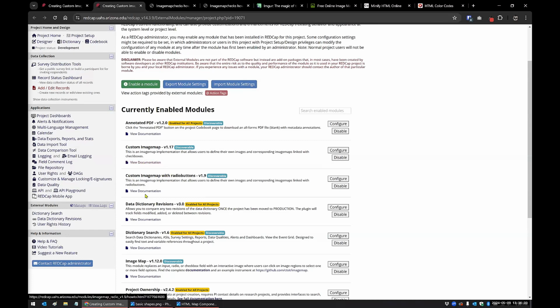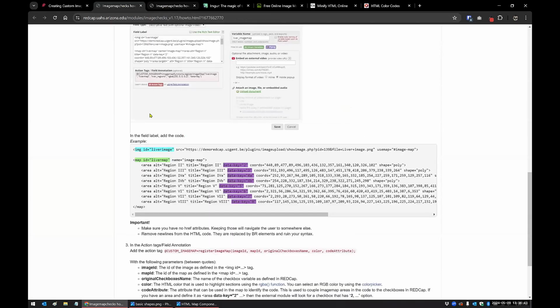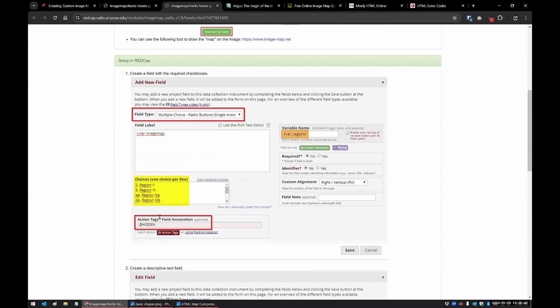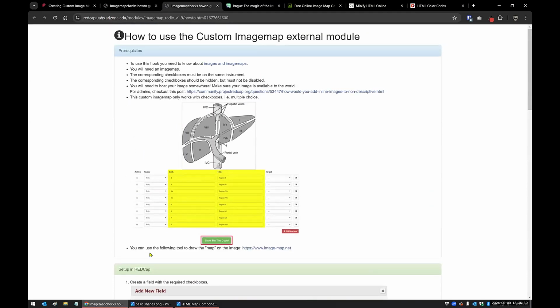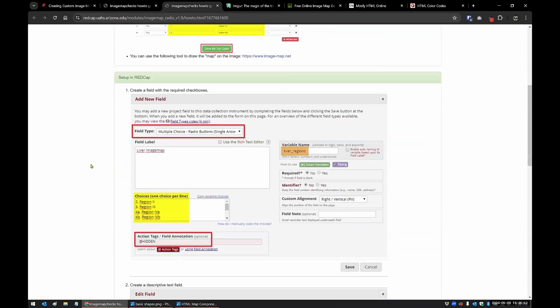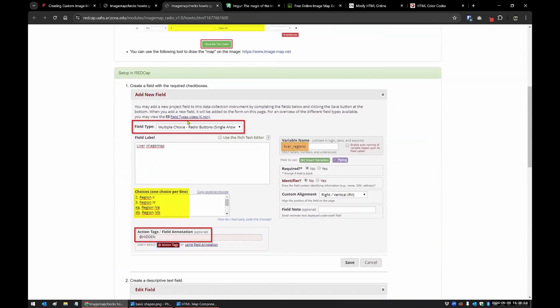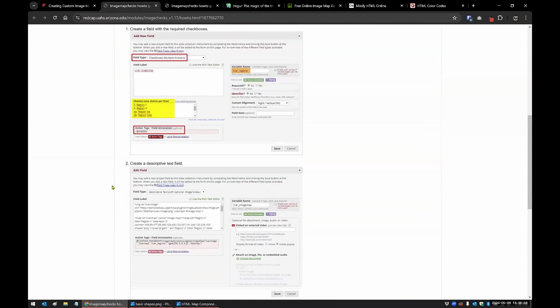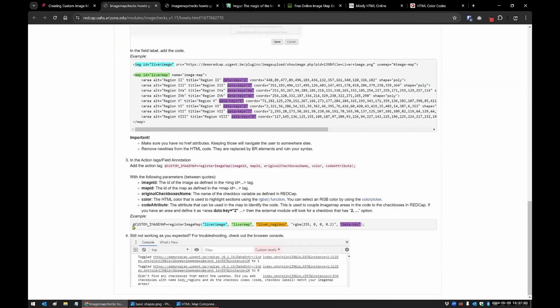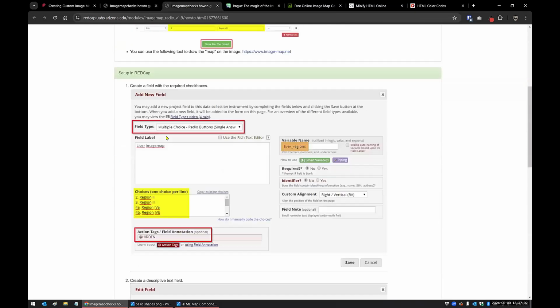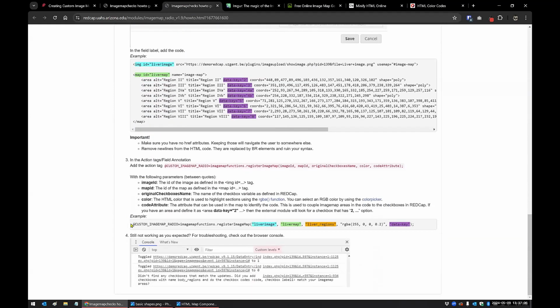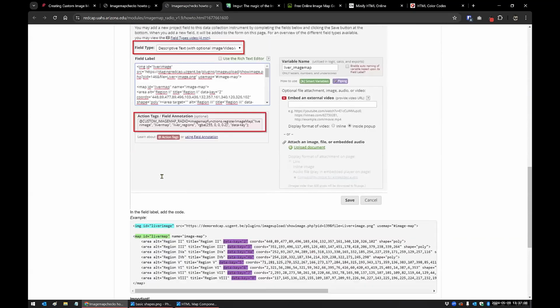And the documentation here is really nice. At first glance, it might look like they're both the same. The top portion is the same, but when it comes down here to building the radio buttons or the checkboxes, that's when they differ. And down here, the action tag will differ as well. This one's custom image map, and this one is custom image map radio. And we'll get to that.